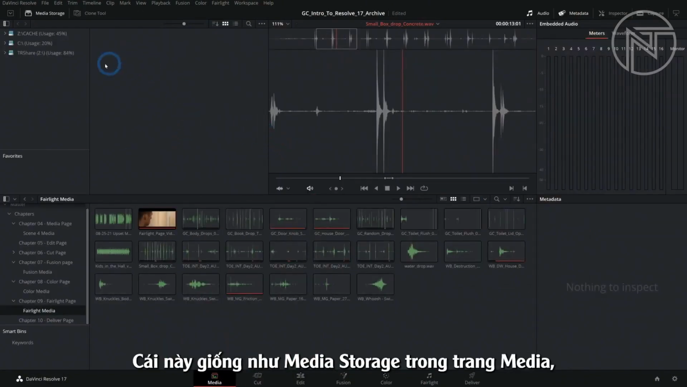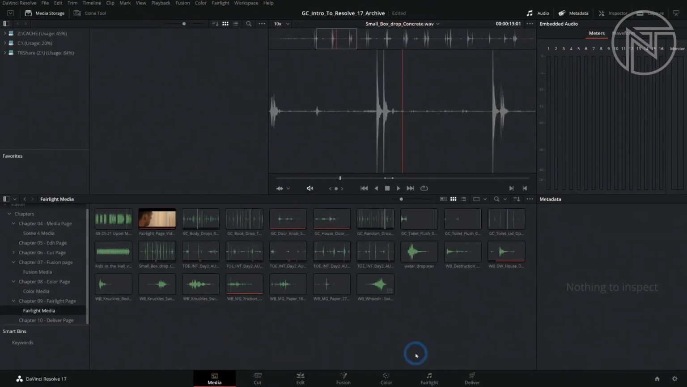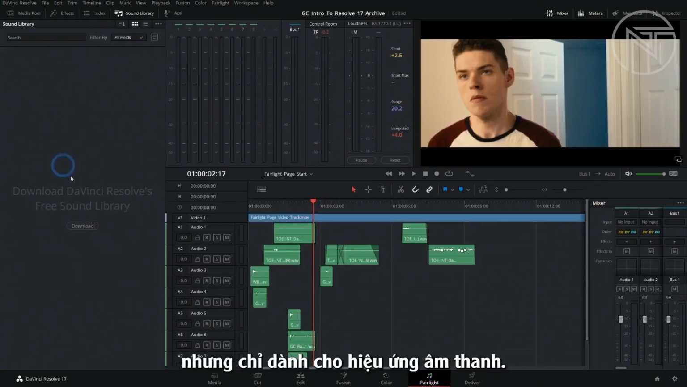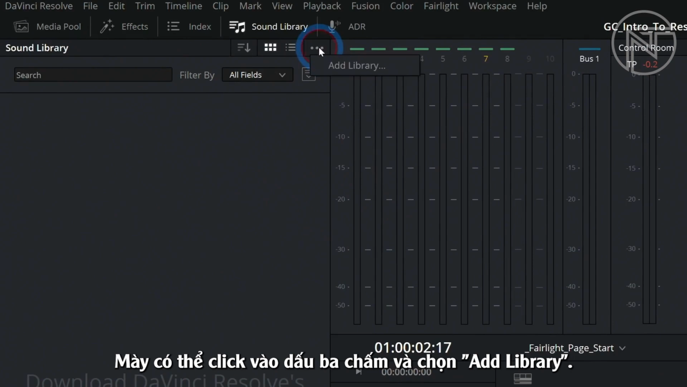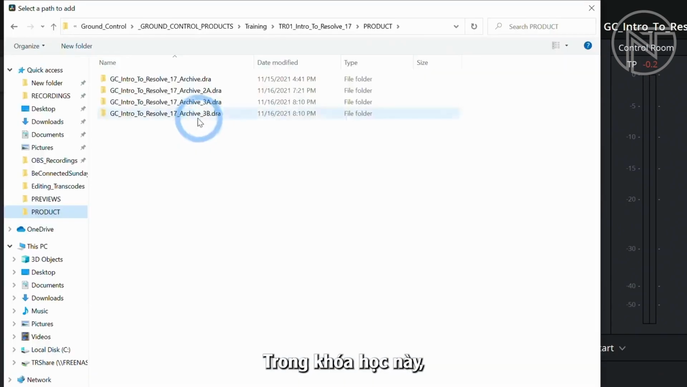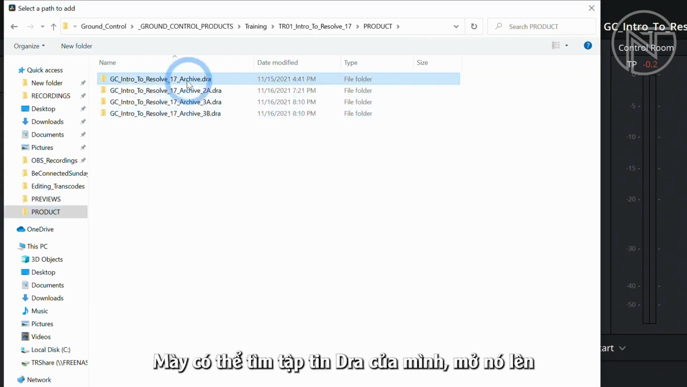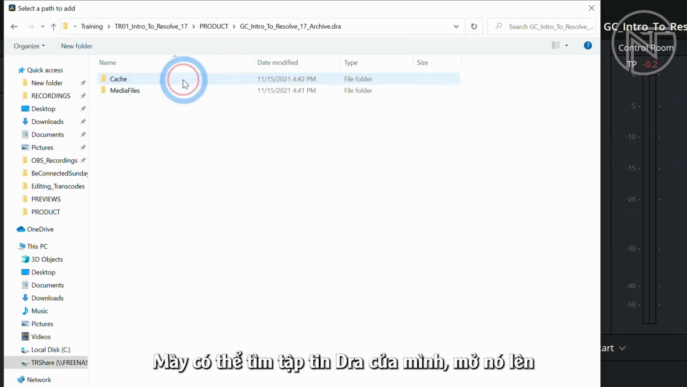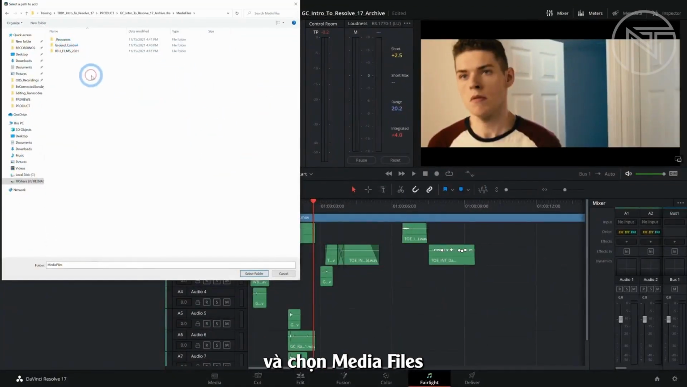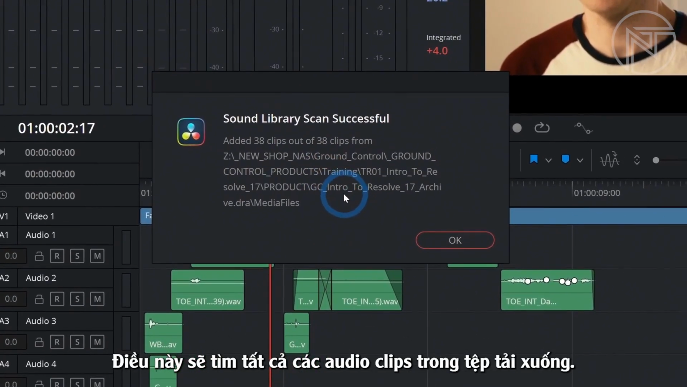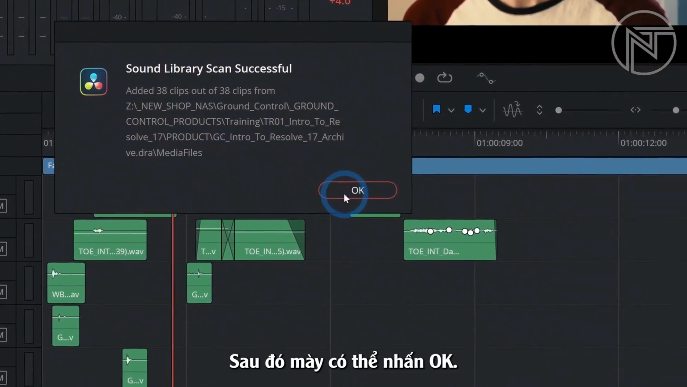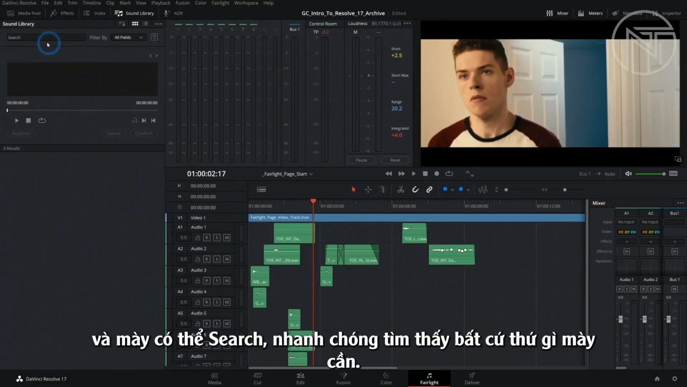This is sort of like the media storage in the media page, but it's just for sound effects. So I can click on these three dots and say add library. And for us in this training, you can find your DRA file and just open that up and select your media files. And from there, just hit select folder. And what that will do is find all of the audio clips inside of this download. And then you can hit OK.